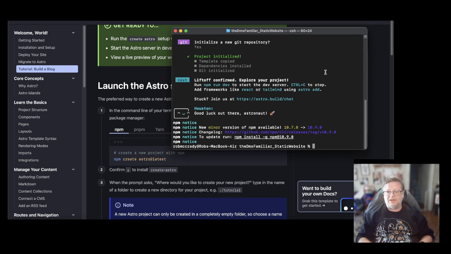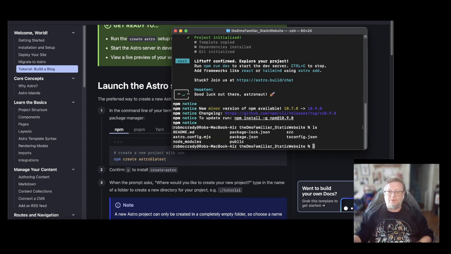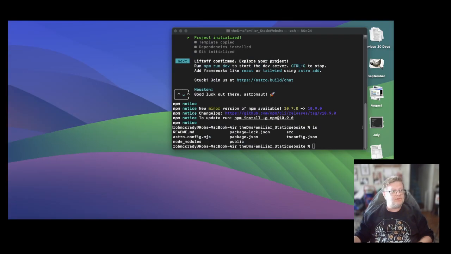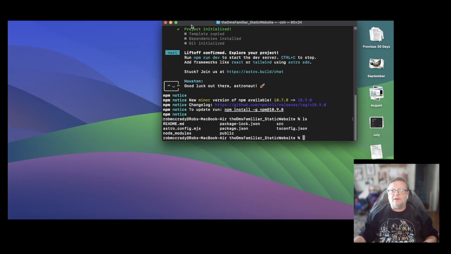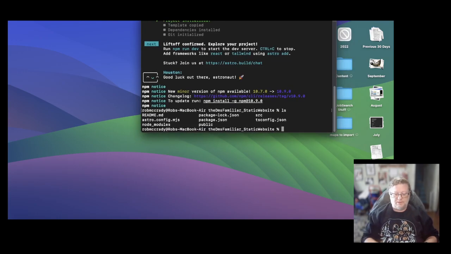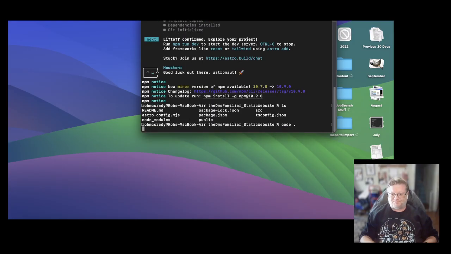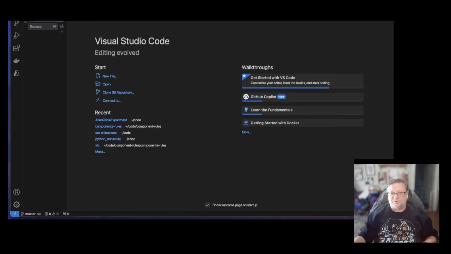Well, let's do the ls for list. All right. And the next thing I'm going to do, so we can explore the source code that got created within this thing, is I am going to say code in this local folder. Now that's a little snippet that I've added to my terminal environment that tells the terminal environment how to find Visual Studio Code and open it all up.